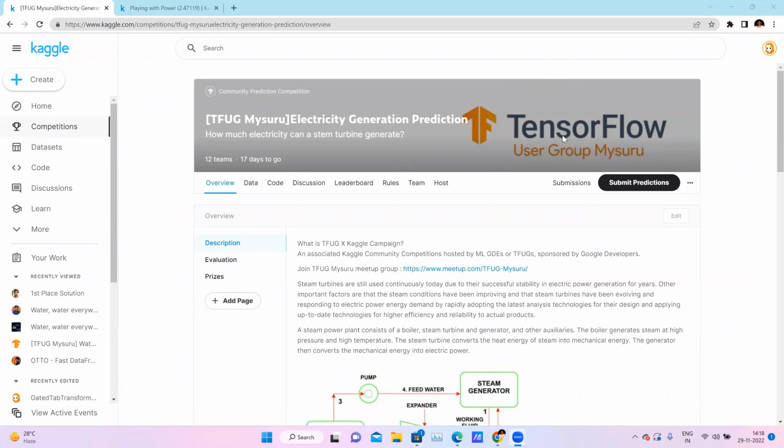Hi, welcome to the Kaggle TFUG Kaggle Campaign Challenge 2. These are competitions hosted by TFUGs and sponsored by Google Developers. The first two prize winners will receive Google Cloud credits sponsored by Google Developers.